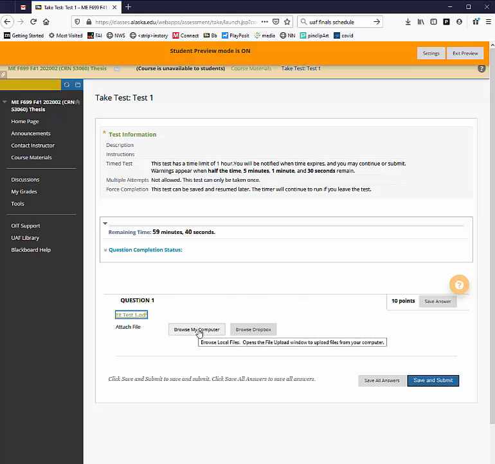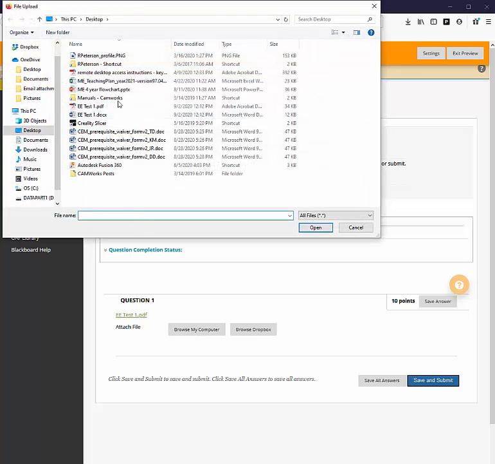They would click Browse My Computer at this point, and then attach what their response is. And they can attach Word documents or PDFs or JPEGs. Blackboard is usually able to read pretty much any main format that you want. So whatever format you have. Maybe they took a picture of their exam, then they would just attach, for example, some JPEGs.